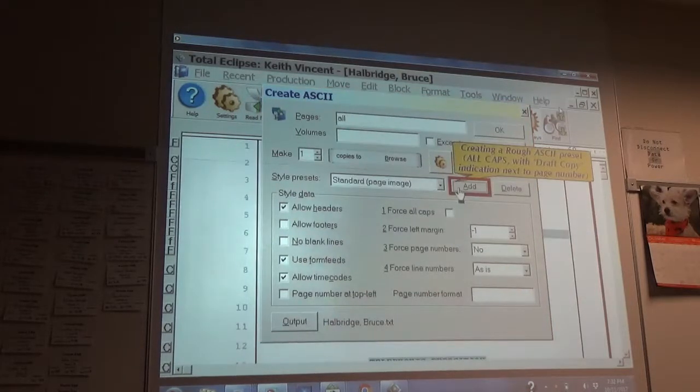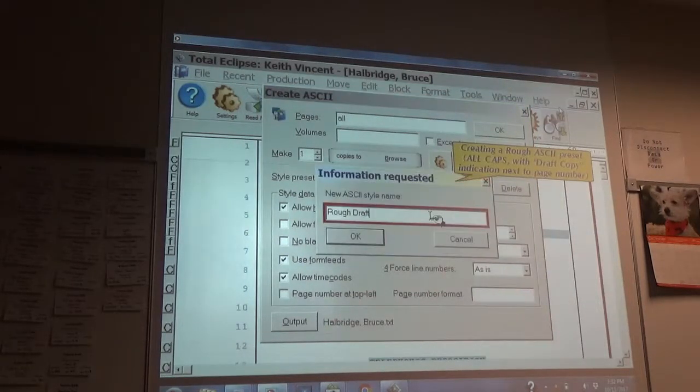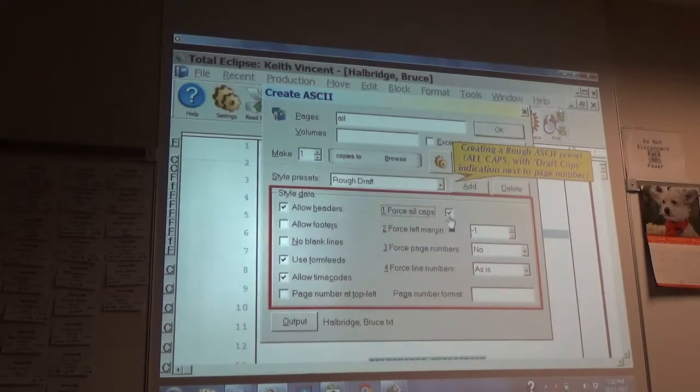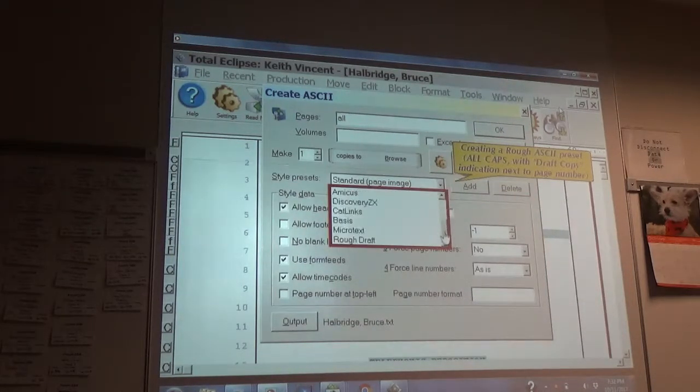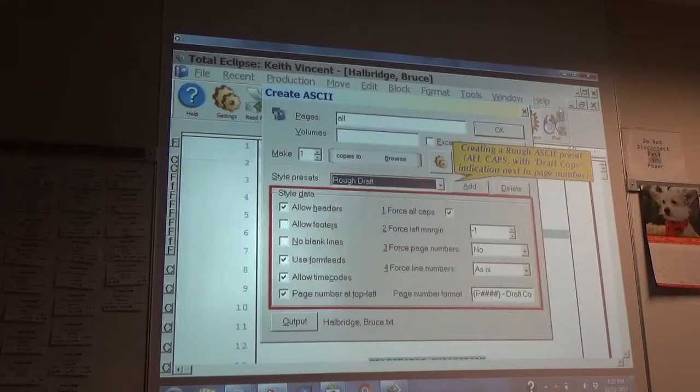You can also add a style preset that remembers options that you use frequently. For instance, if I produce a rough ASCII, I like it to be completely capitalized with the page number at the top left and the words draft copy appearing next to each page's number. This style preset will now be available whenever I need it.